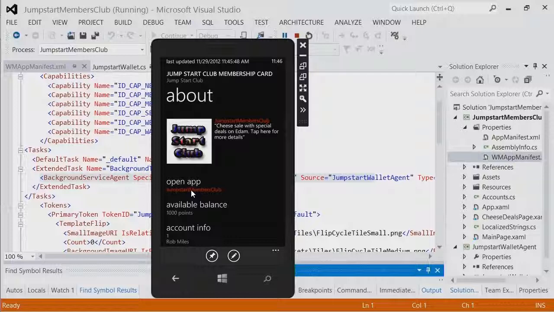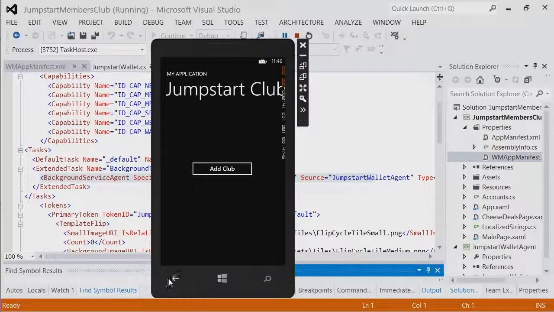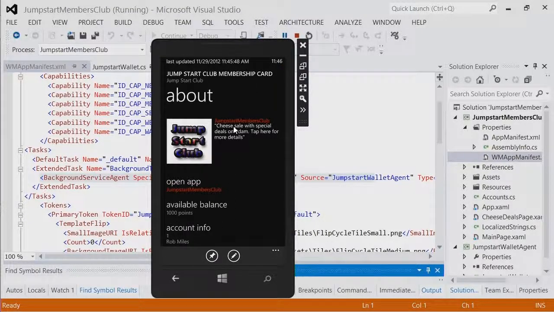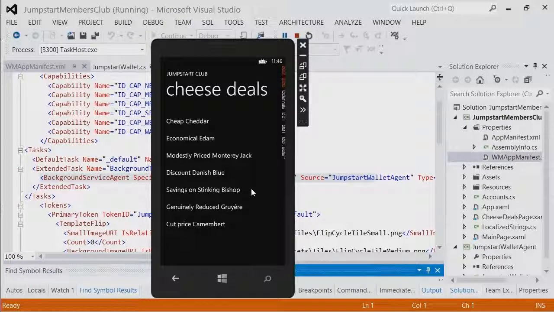So you can just launch the app at the start page from that link, or the deal is deep linked actually to, this is a second page, another cheese, lots of cheese deals, cheap cheddar, economical Edam, modestly priced Monterey Jack, discount Danish Blue, savings on Stinking Bishop, and genuinely reduced Gruyere, and cut price Camembert. Wow. You really have to be into cheese to know about all this stuff. No, maybe not.